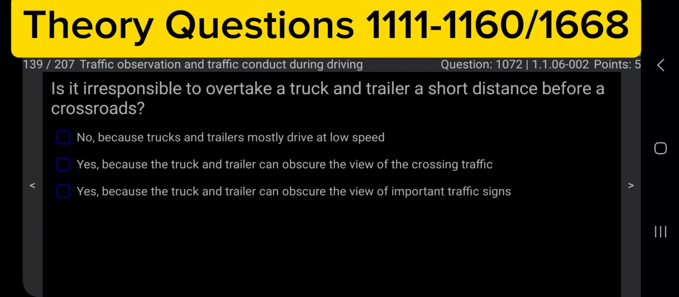Is it irresponsible to overtake a truck and trailer a short distance before a crossroads? No, because trucks and trailers mostly drive at low speed. Yes, because the truck and trailer can obscure the view of the crossing traffic. Yes, because the truck and trailer can obscure the view of important traffic signs.